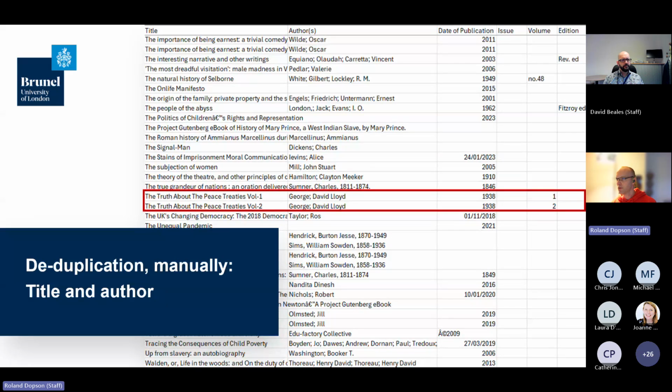And then here's an example where actually you do need to be a bit careful because as you can see, the title has vol1 and vol2 on the end. It may not have that, but also the volume column does specify 1 and 2 as well. So you just need to be a little bit careful because that's obviously one we don't want to deduplicate.